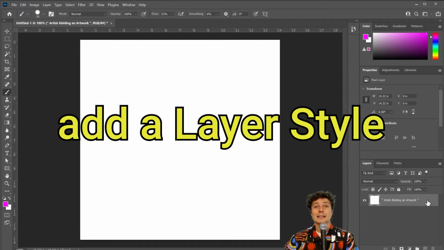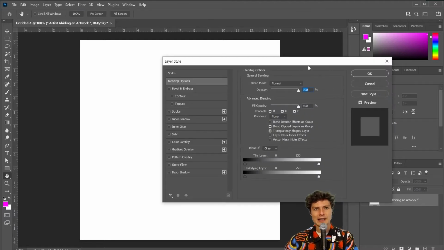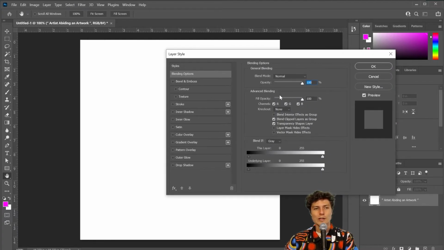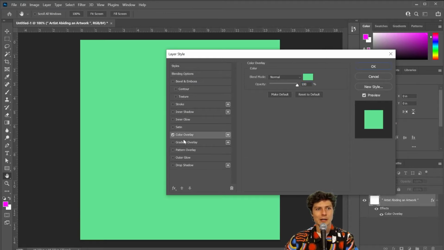Let's add a layer style to this layer, so we're not dealing with just a white background. Double click that, and this layer style window will pop up. You can do color overlay to change a color, but I'm going to do a gradient overlay. You can have multiple too, but you can see that it's stacked in such a way that the color will cover up the gradient.